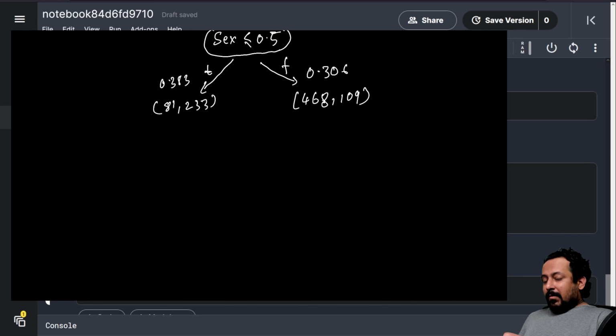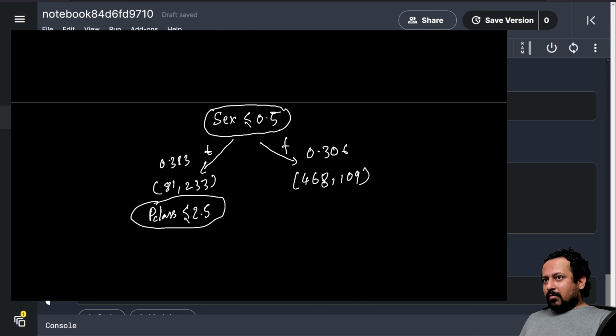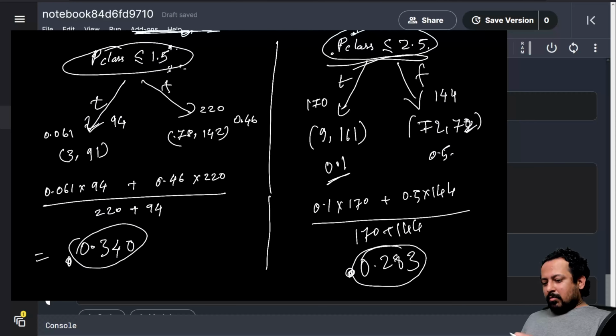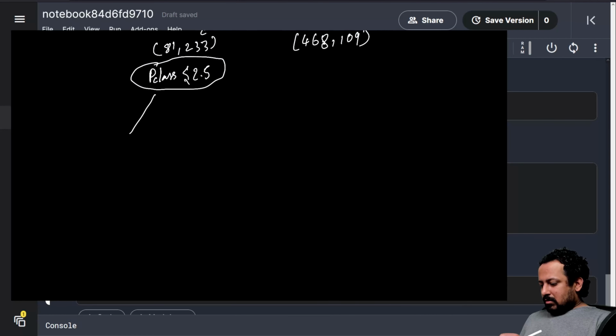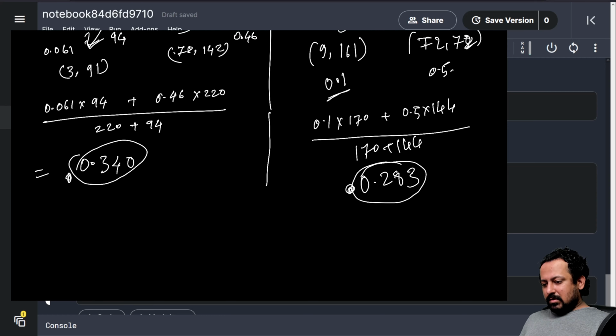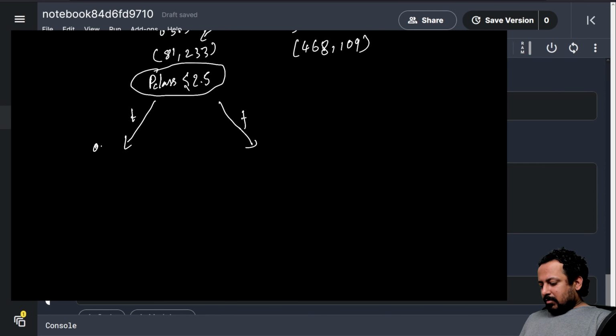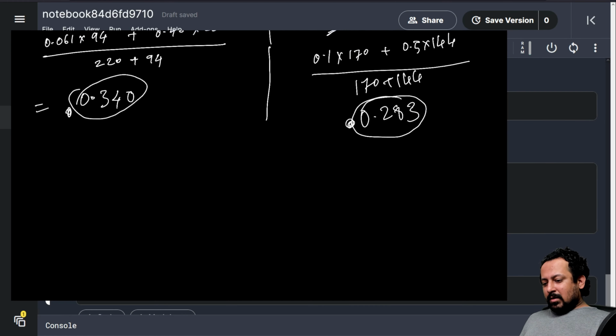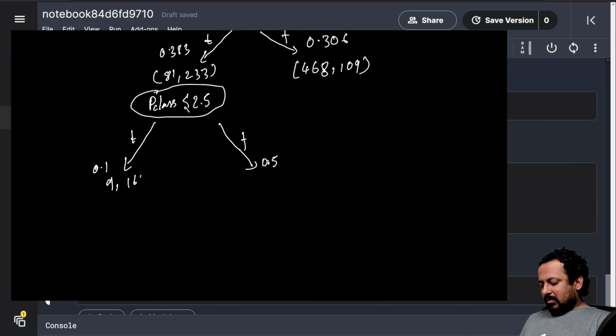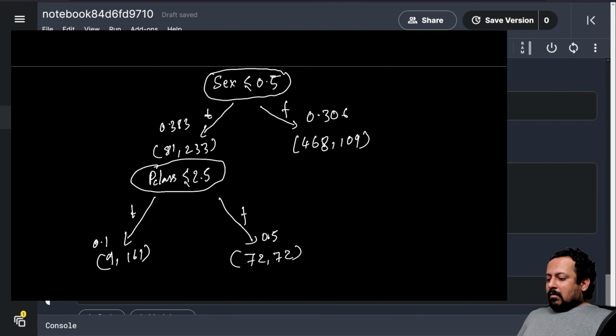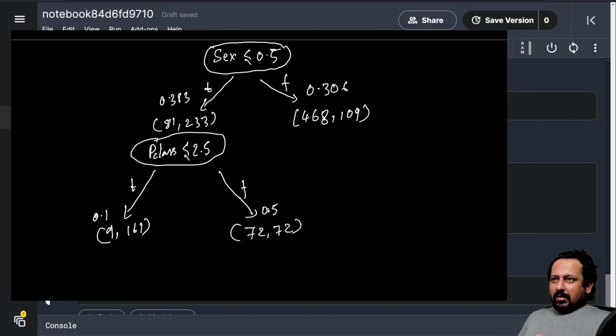And now we created another node here. And that was p class less than or equal to 2.5. So this one is chosen, and when this one is chosen, you have 170, 144. Sorry, true and false, and you have Gini scores 0.1, 0.5. So 0.1, quite low, 0.5, random, and 9, 161 samples, and 72, 72 samples. So now we have built this much of the decision tree, and it took a lot of time.